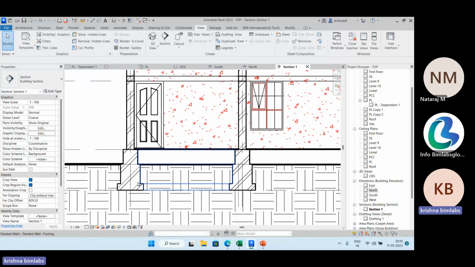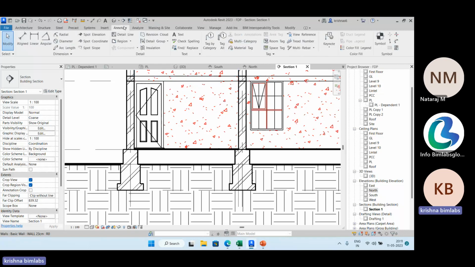But here in section, you want to provide it as a separate hatching. You don't want it as the wall category. If you want to provide a different hatching, you can go for another option. That is, go to the annotate tab. In the annotate tab, in the detail panel, you will get an option region. Two options will be there: fill region and mask region. To split an element and give a different hatching, you can go for the fill region one.